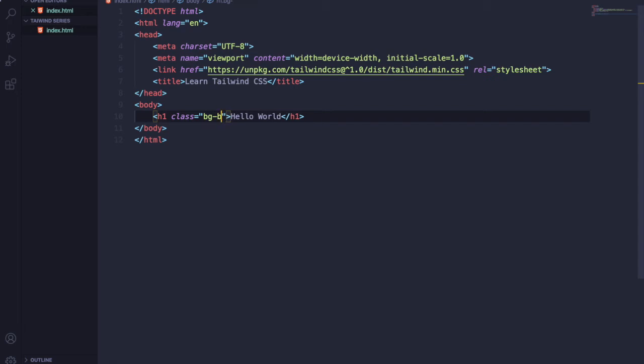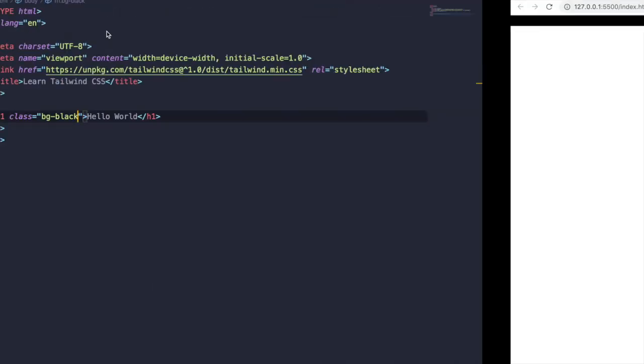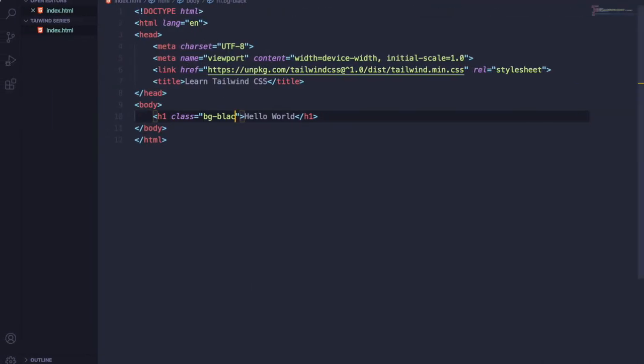There are no shades with the color black or white, so we can just reload. Oh, no difference. And we can do white.